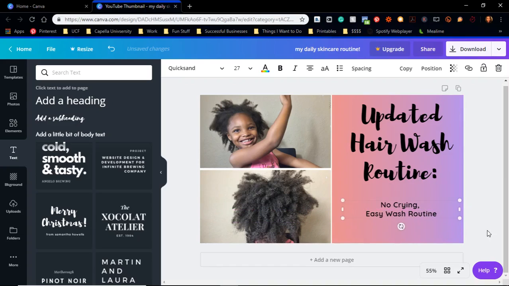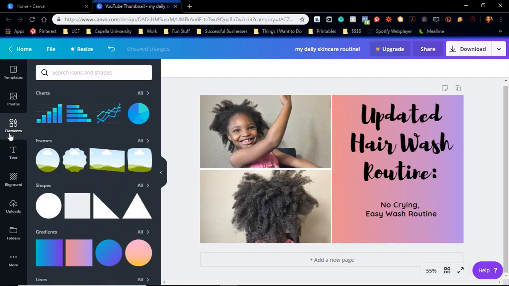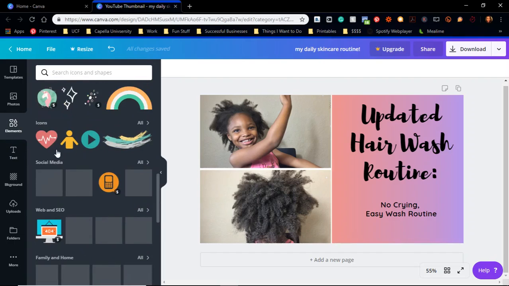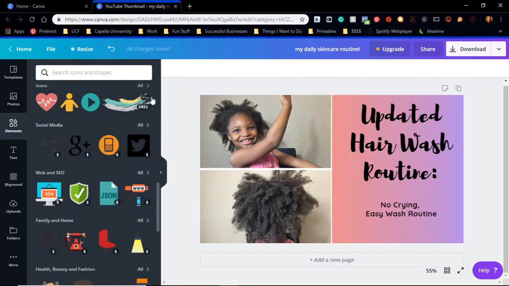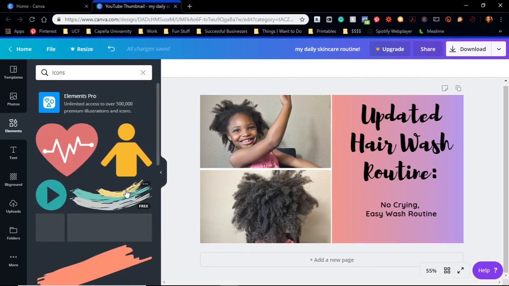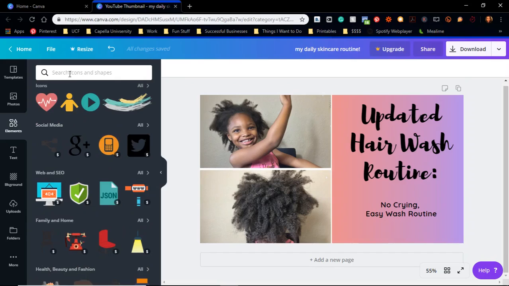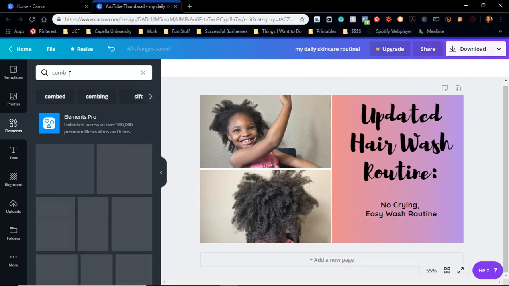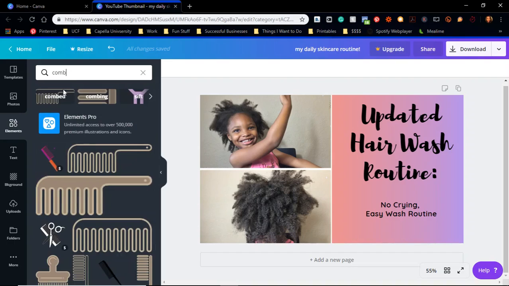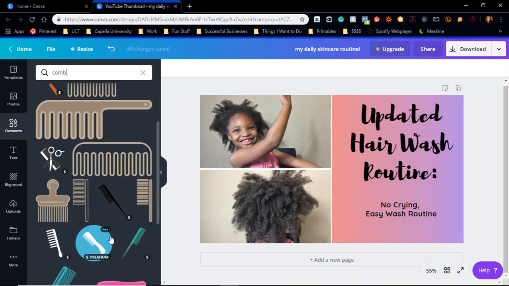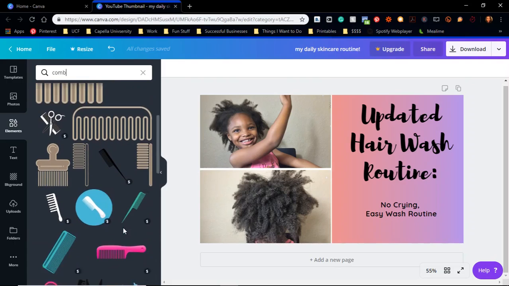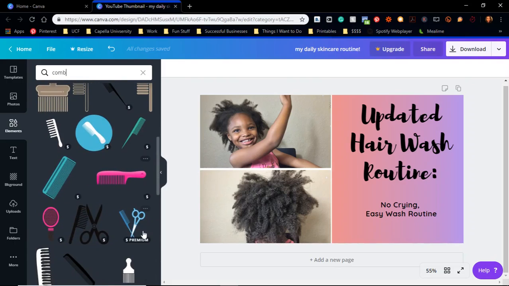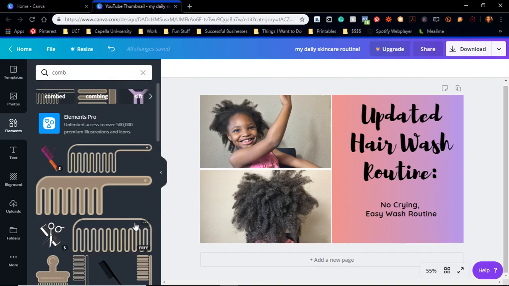Okay, if you wanted to add more graphics, you can. So for here, if I wanted to search for an icon or something, I would. You can also just search in the elements for whatever it is that you're looking for. So let's just say I'm looking for a comb. You see, and then a comb comes up. As you can see here, some of these are premium. So I'm just going to go with the free one. I'm going to use that.